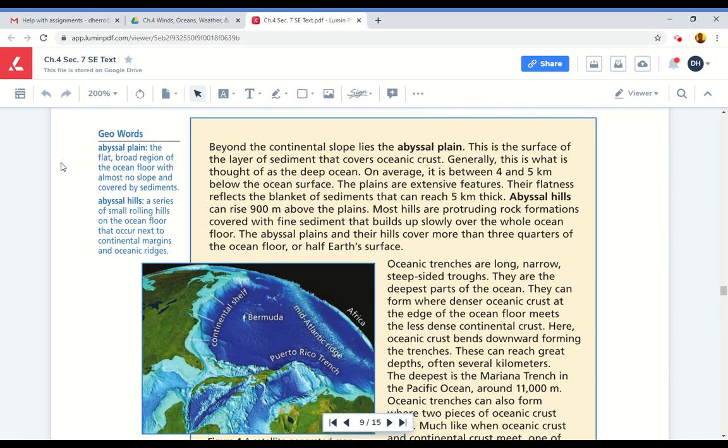Beyond the continental slope lies the abyssal plain. This is the surface of the layer of sediment that covers oceanic crust. Generally, this is what is thought of as the deep ocean. On average, it is between 4 and 5 kilometers below the ocean surface. The plains are extensive features. Their flatness reflects the blanket of sediments that can reach up to 5 kilometers thick.